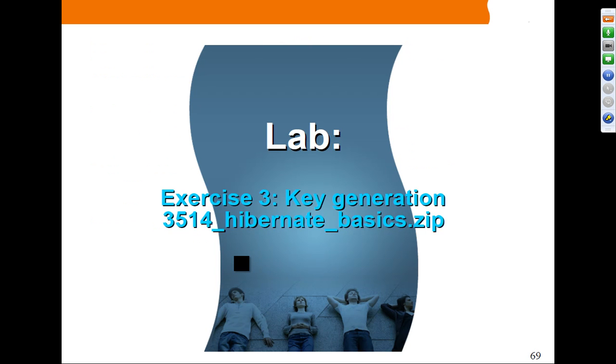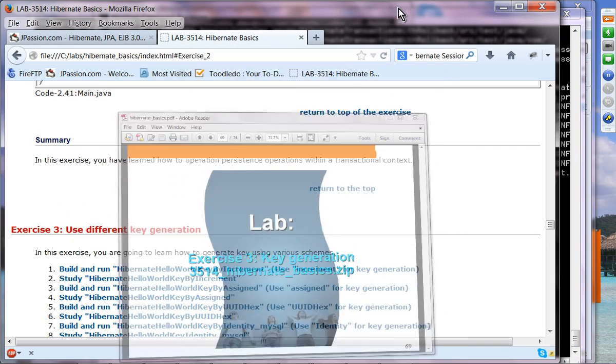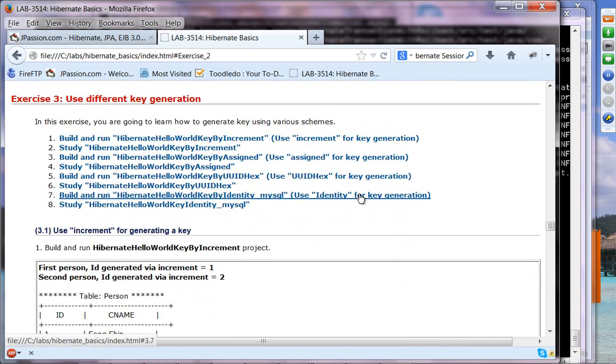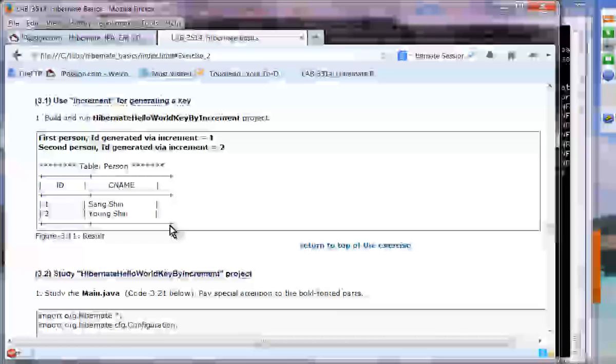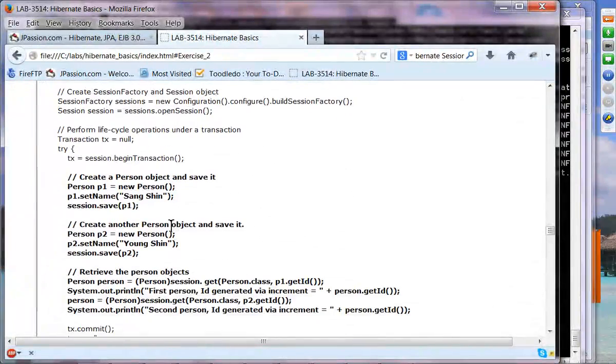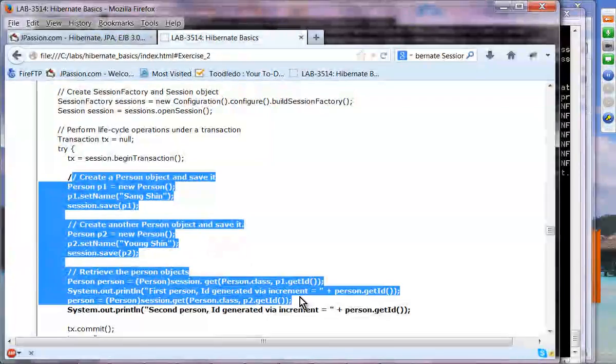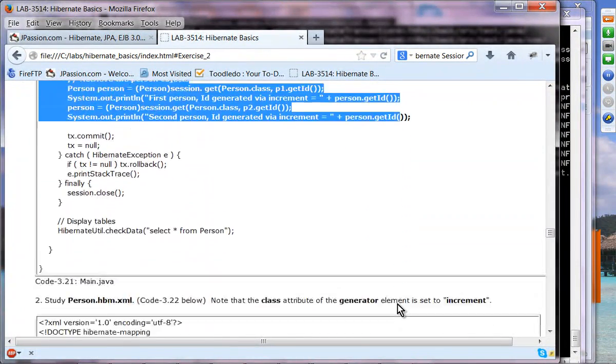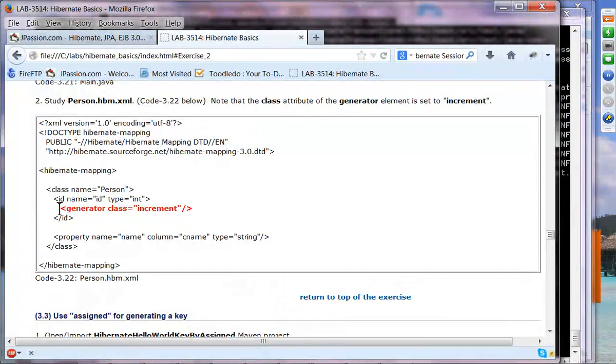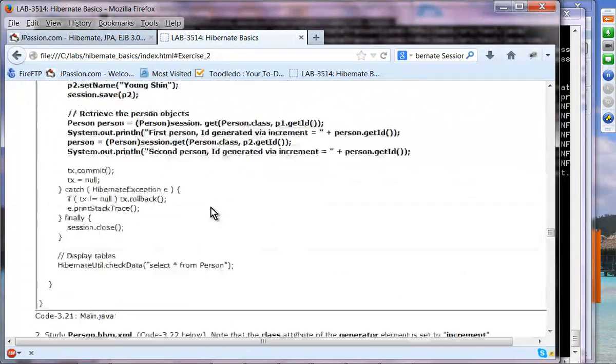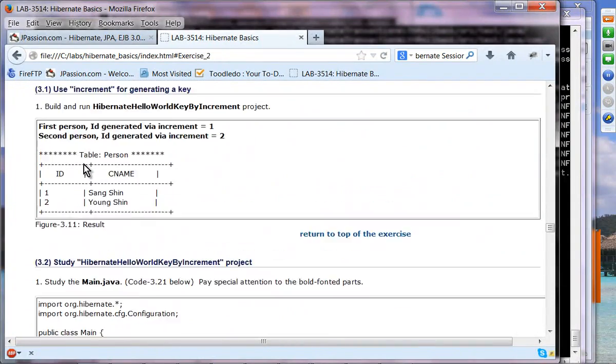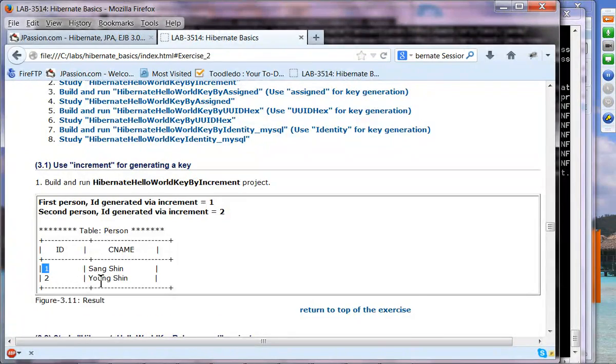All right, so let's do exercise 3. Here we are going to play around with various schemes: increment, assigned, UUID hex, and then identity. Again, for identity, you have to use MySQL. In this case, increment, if you run the application, is exactly the same code which we have seen before. Basically we are specifying the generator class increment, and when you display the application, you can see ID is 1 and 2.